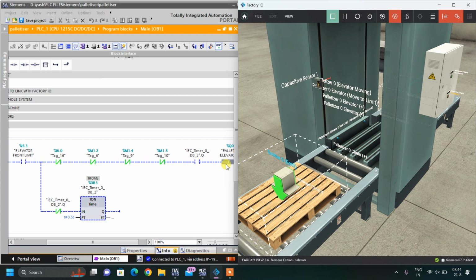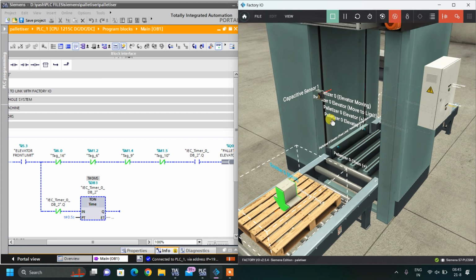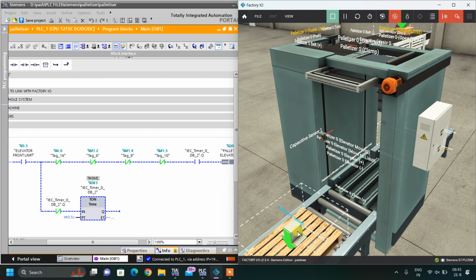So these things, either you try my logic, copy paste it, or you understand this process. Okay, in the previous video I explained the process step by step, what is happening, and you try to write by yourself.